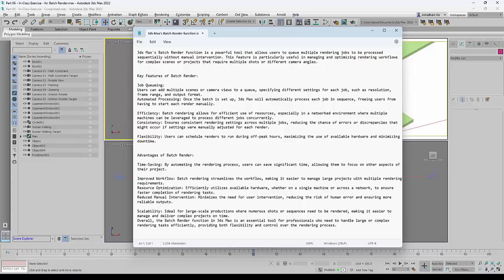Consistency. It ensures consistent rendering settings across multiple jobs, reducing the chance of errors or discrepancies that might occur if settings were manually adjusted for each render. Flexibility. Users can schedule renders to run off-peak hours, maximizing the use of available hardware and minimizing downtime.